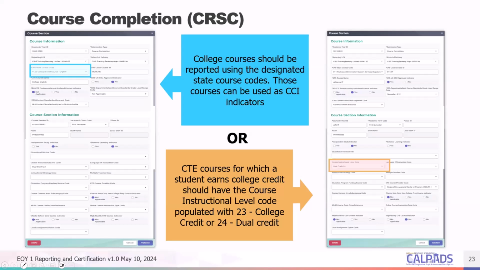So LEAs should report college courses that students complete with a grade of C- or better, or passing, as it is one of the factors used in determining whether students are prepared for college and career. LEAs should indicate in the course section record, so this is a CRSC record, a course section completion record, and to report college credit courses, LEAs should report course section completion records using the appropriate state course code. So this is a course code for college credit courses in the 9,000 series or 9,000 range. The screenshot on the slide here shows a state course code 9120, which is a college credit English course.